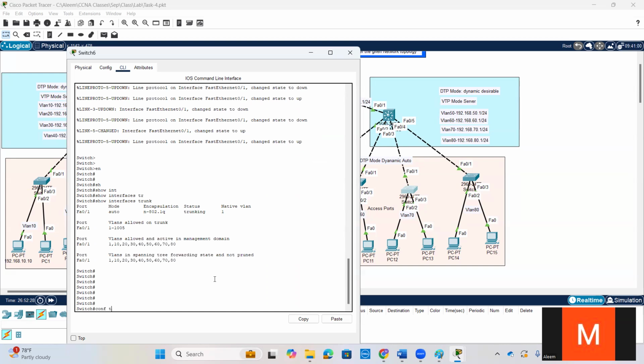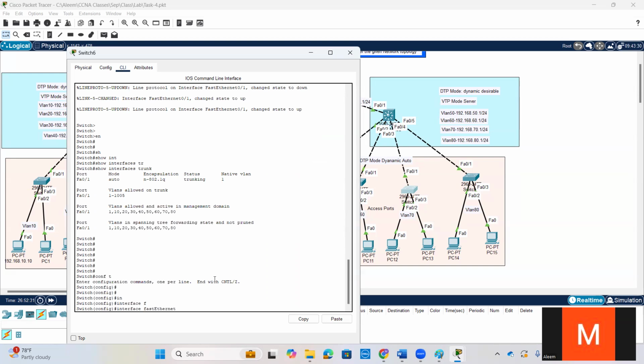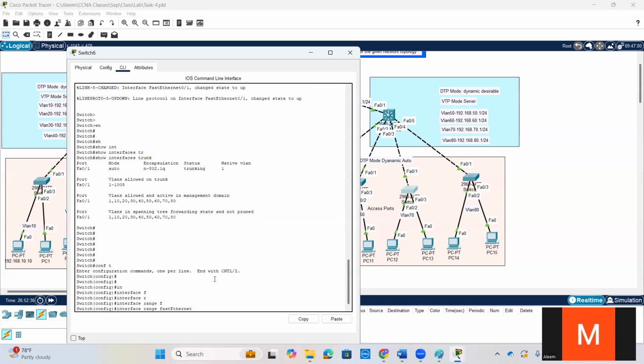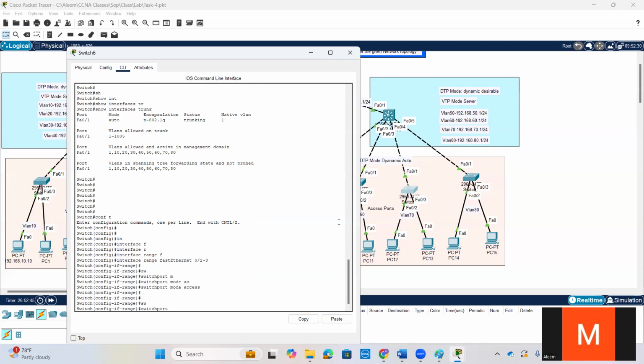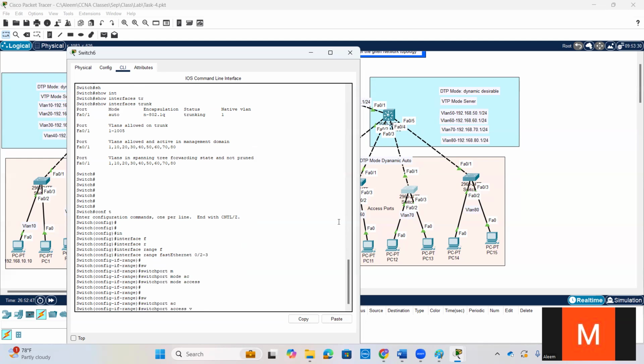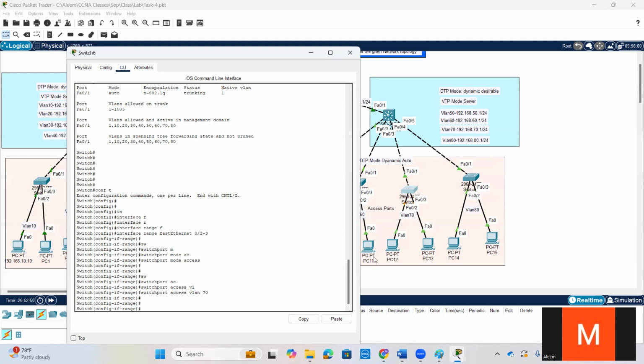Config t, interface range FastEthernet 0/2 to 3. These are the two interfaces, FastEthernet 0/2 and 0/3, and these are the access ports. Switchport mode access, and switchport access vlan 70. The same configuration applies on all the switches; for VLAN 80 you have to do the same thing.